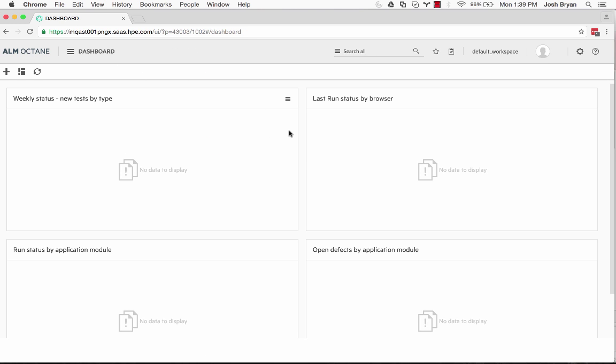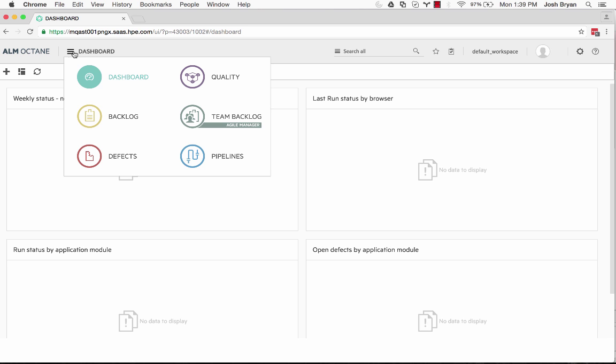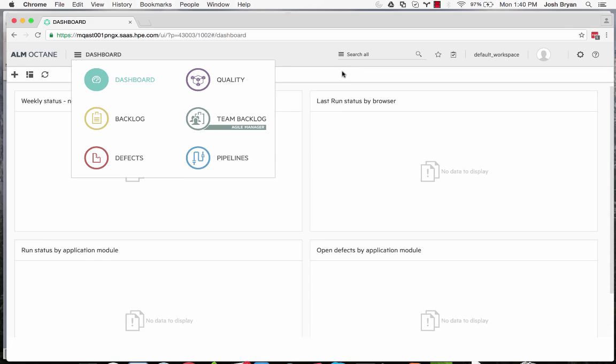So that again is my first thoughts with the ALM Octane, just out of the box, brand new, no data, and how it works. We're going to dive in a couple more videos and actually start adding information and seeing how that displays in these different modules. So stay tuned for that.